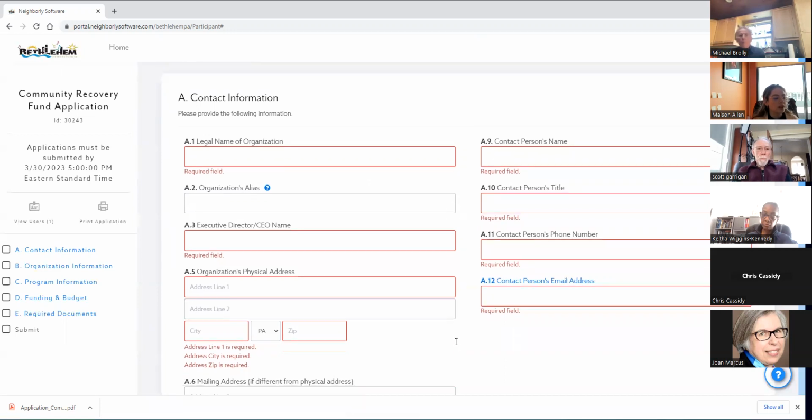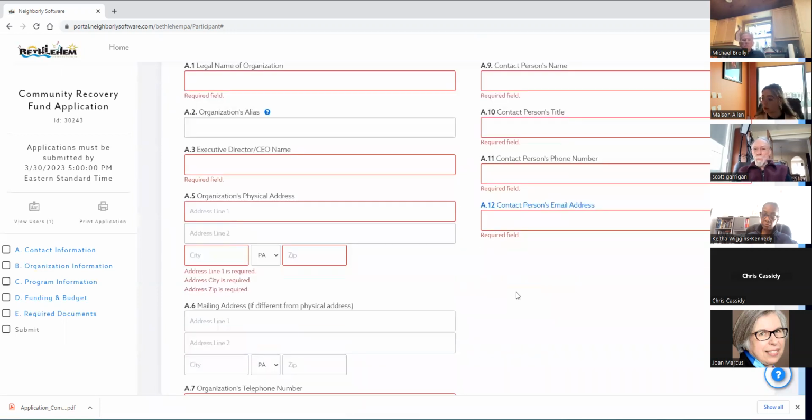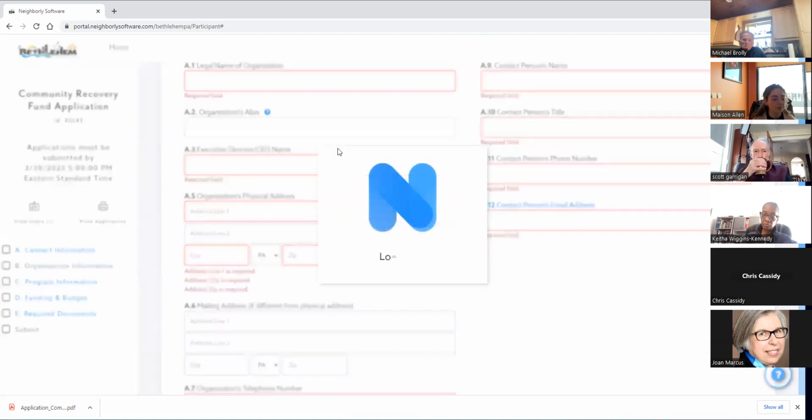Now, of course, we understand that you may want to navigate in between sections without completely completing one, which is understandable. So you can do that and you can navigate between sections here on the left-hand side of the page. So you see we're currently in the contact information, which is section A. However, we're going to move over to section B, and you can do that just by clicking on it over here.